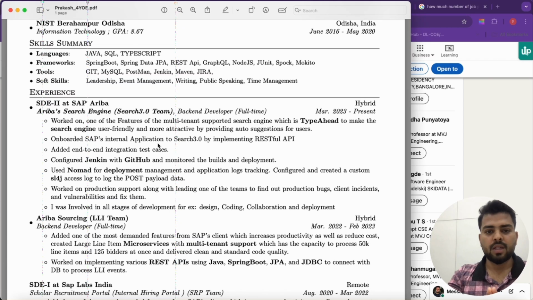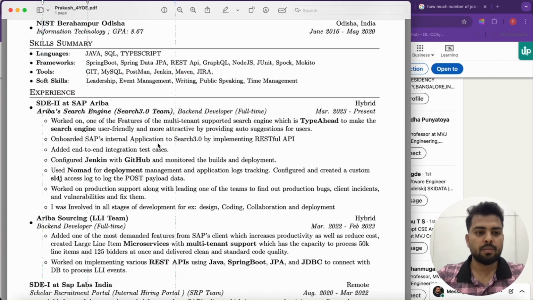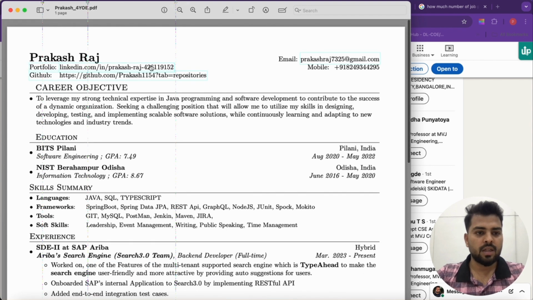So whenever you are creating a resume, make sure you are maintaining everything which is required from the job perspective, and that you are maintaining all the details well. So let's talk about that here. Here you can see this is one of my resumes which I had created recently.